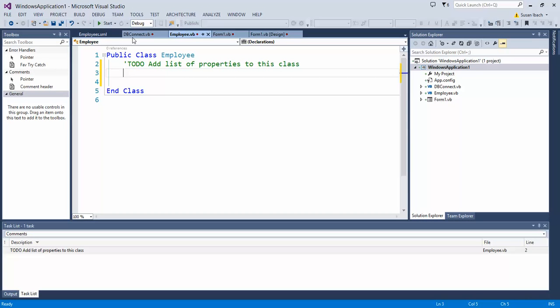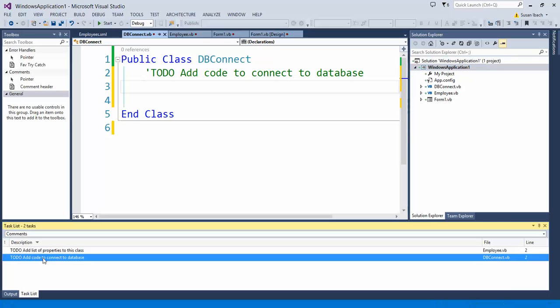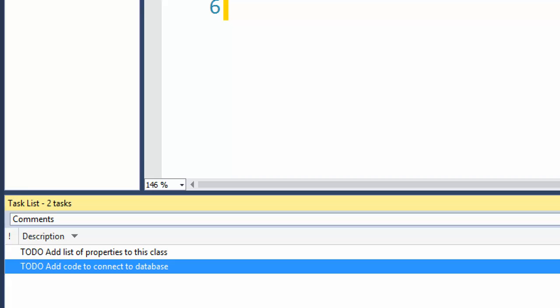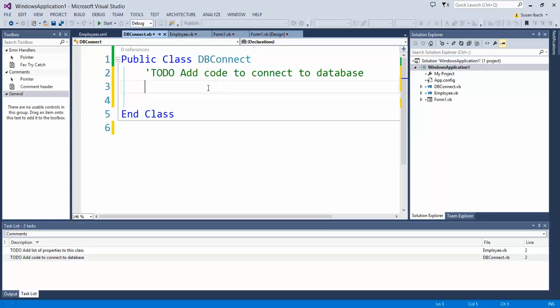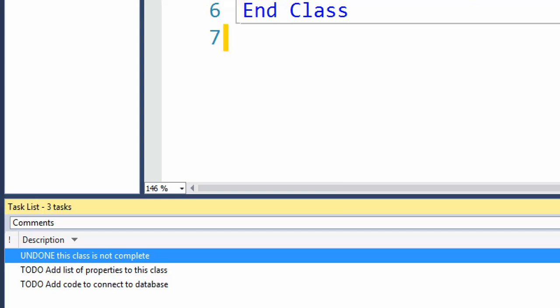If you have another class you need to make some changes to, I can write TODO, add code to connect to database. As soon as I hit the enter key, once again, it's automatically added to the task list because I used that TODO keyword at the beginning of the comment string. There are other comment strings you can add as well. For example, UNDONE. This class is not complete. And UNDONE is also a recognized keyword that will add it to the task list.